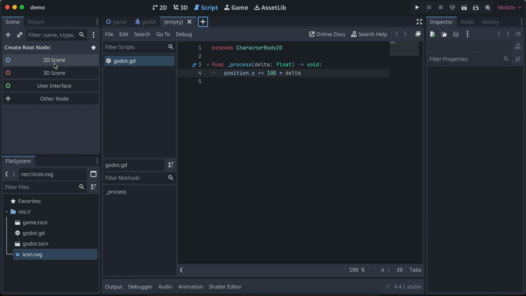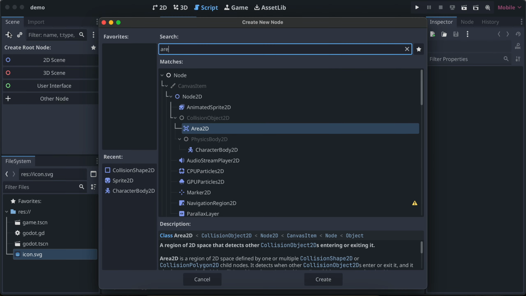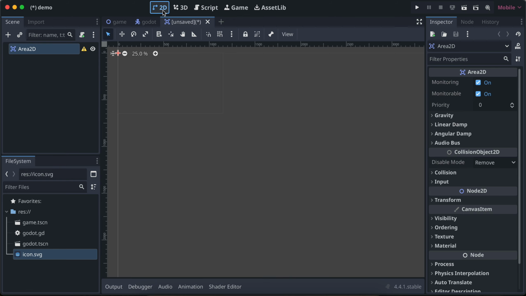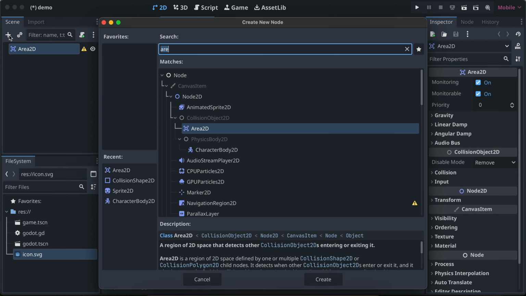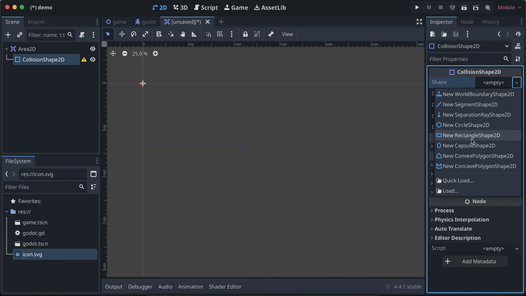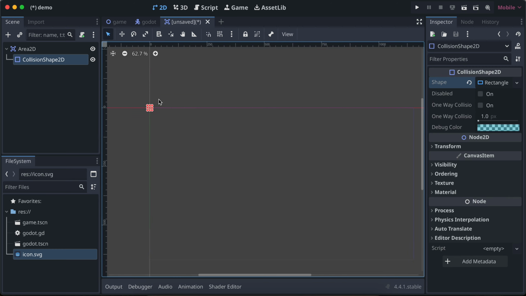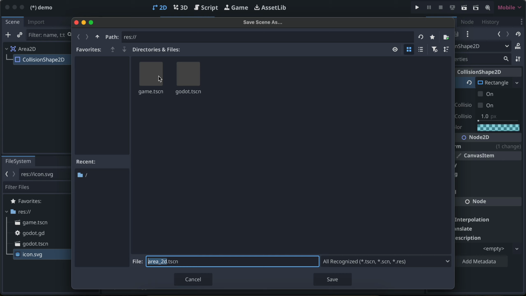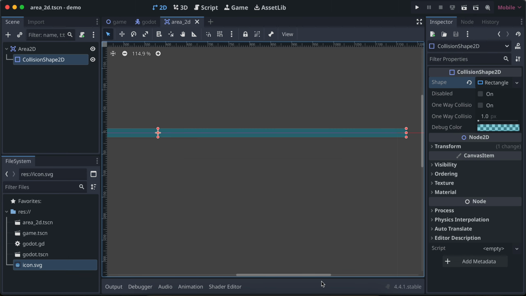Now I'll create one more scene, and here I'll create area 2D. I'll keep things simple. I'll go back to 2D, and add one collision shape, then add a new rectangle shape, and expand this particular shape over here and over here as well. So I'll command S to save, and I'll name it area 2D.